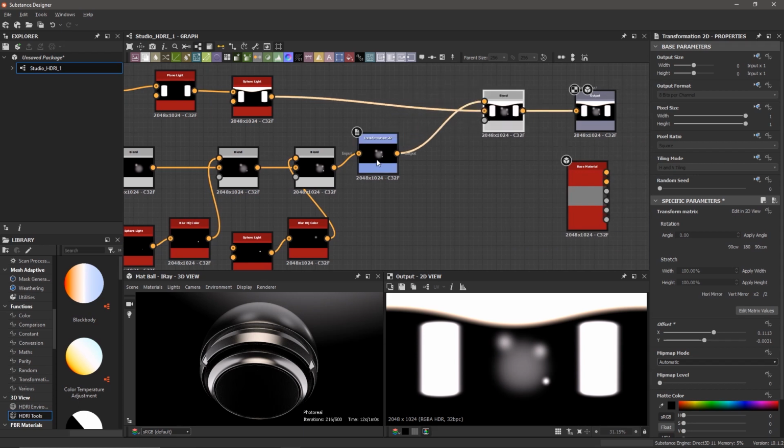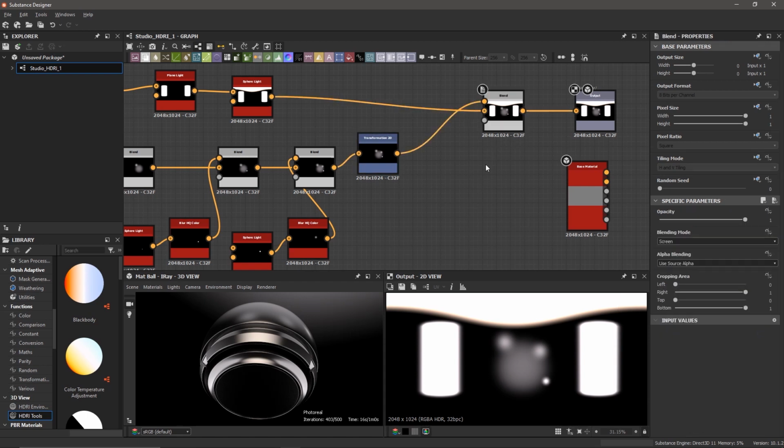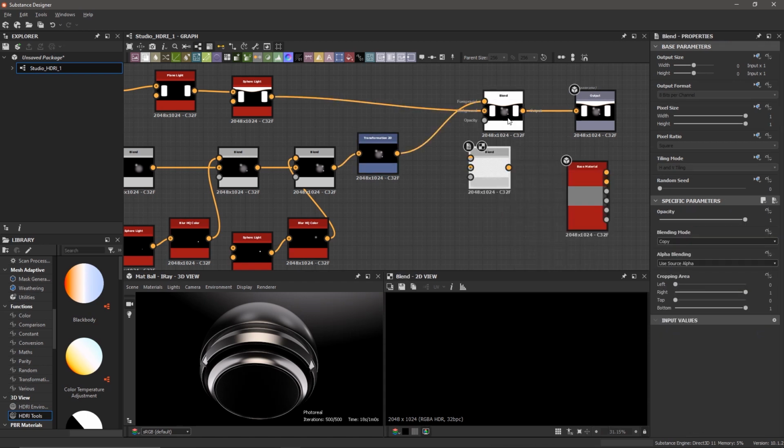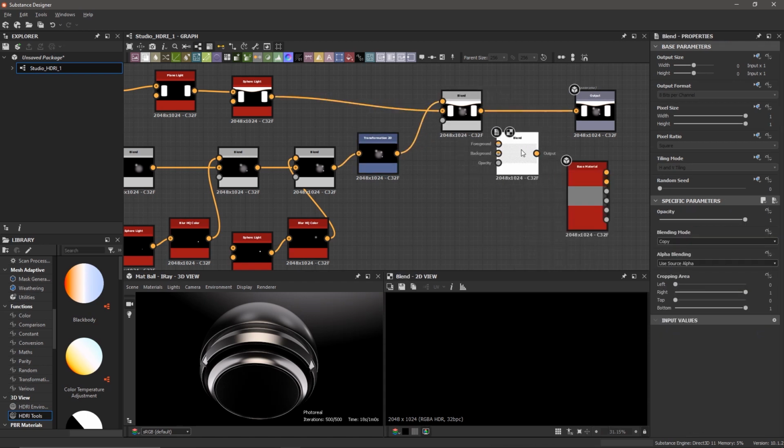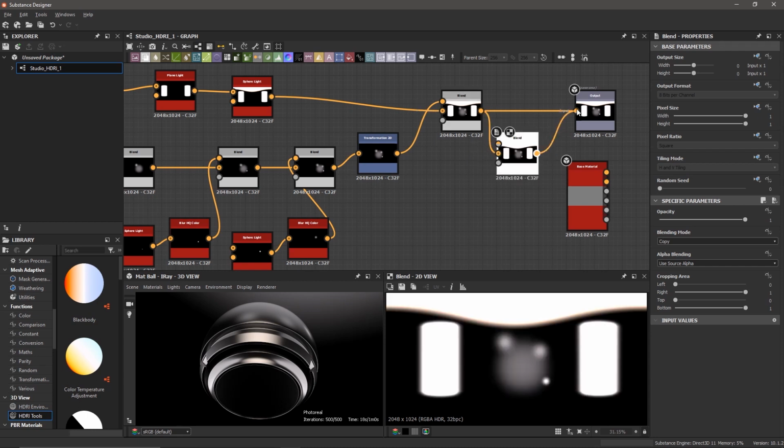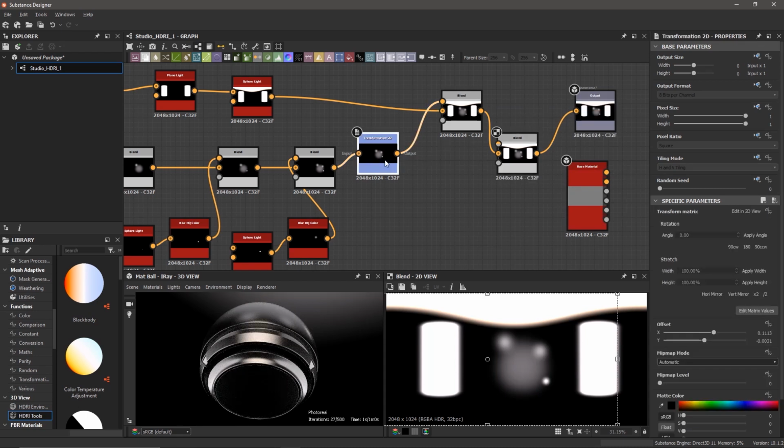I'm going to blend another copy of this one on the sides. So we'll make a blend. We'll put this in the background, attach it to our output, and change the blending mode to screen, of course. And I'm just going to copy this transform 2D, paste, Control C, Control V, and we'll put this output in here.